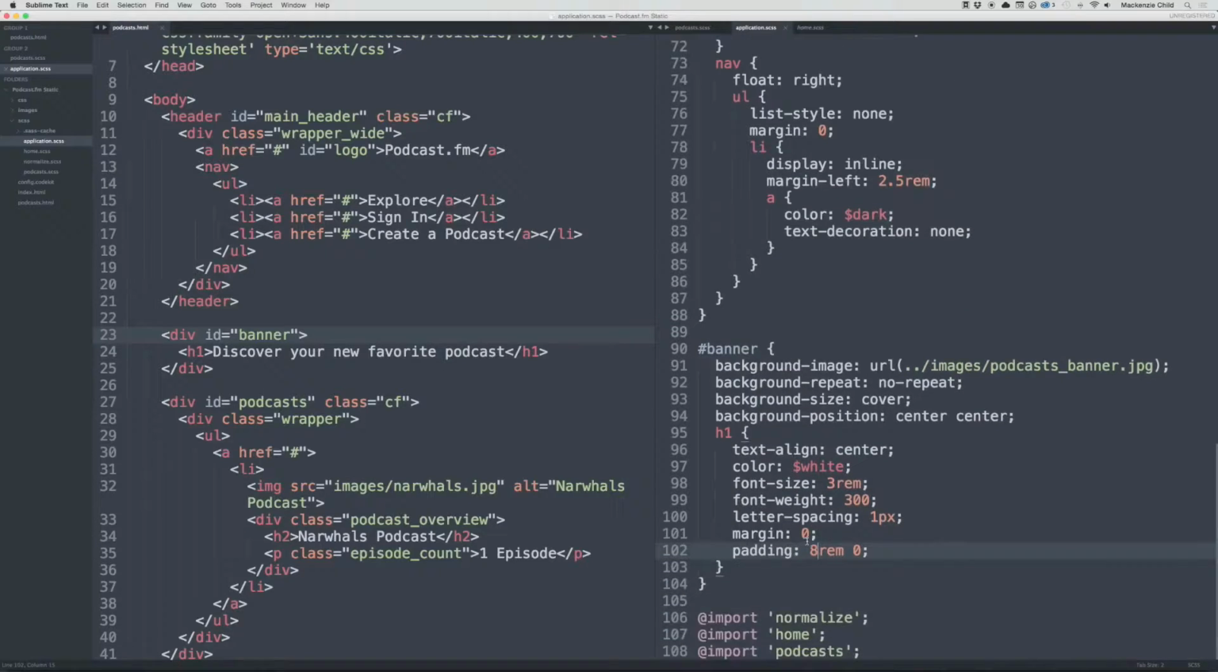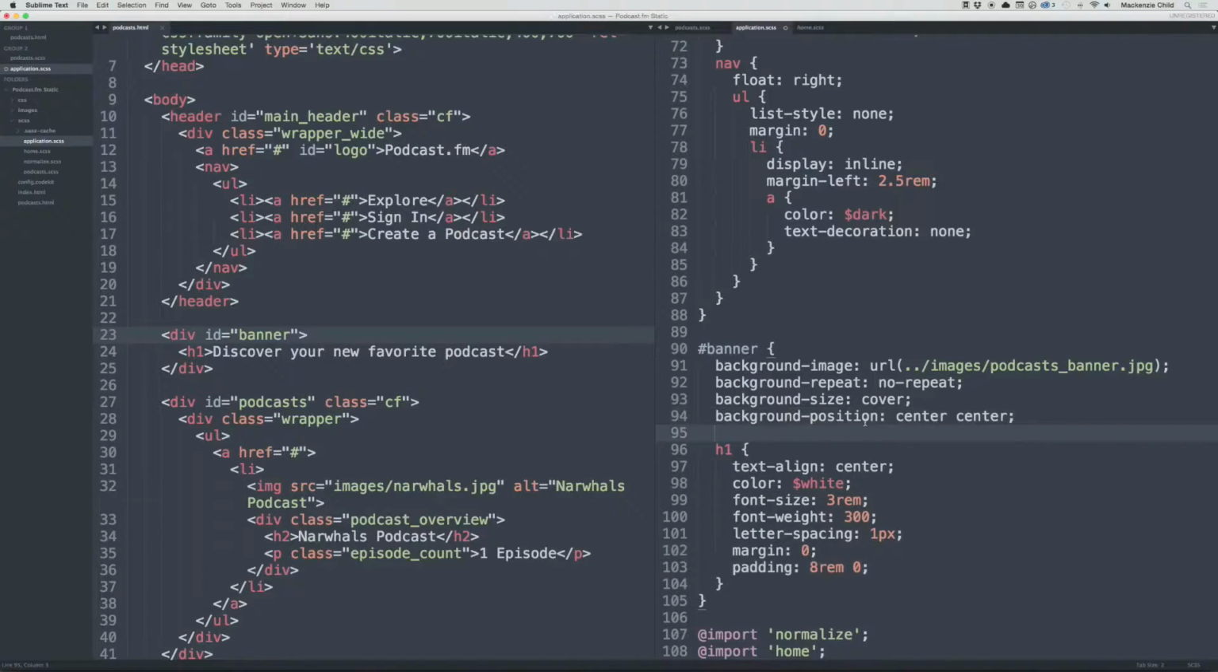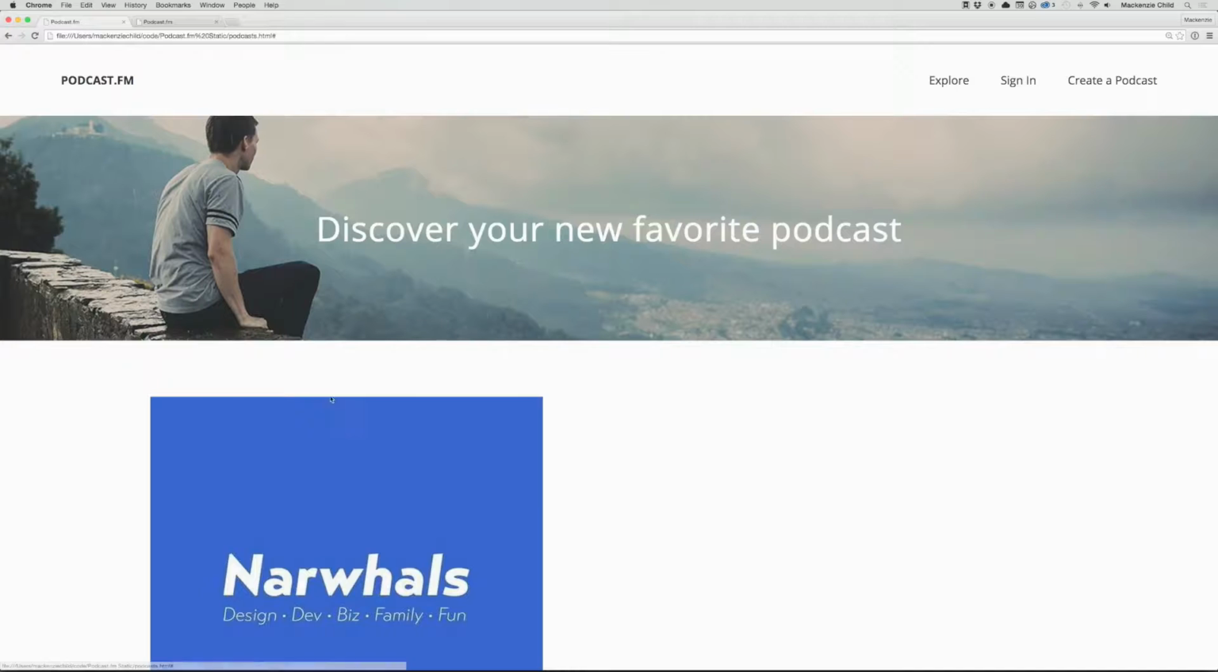So on the banner, let's go back up out of the div, or out of the H1, and then I'm going to do margin bottom 4 rem. So now that pushes down the podcast a bit.